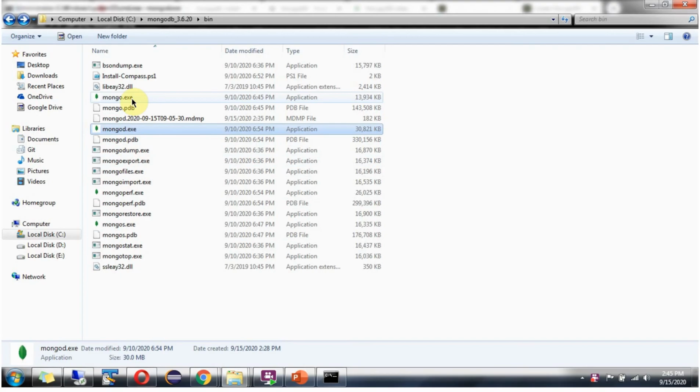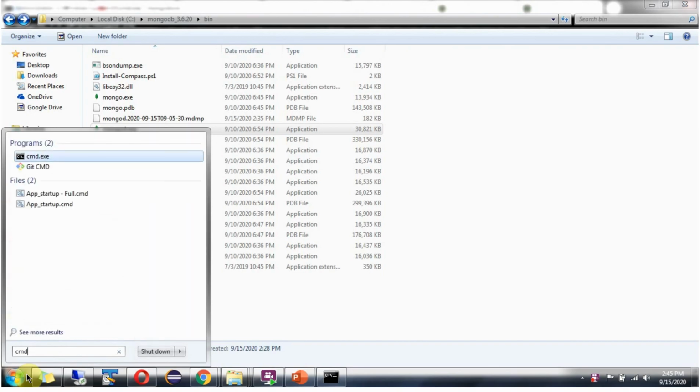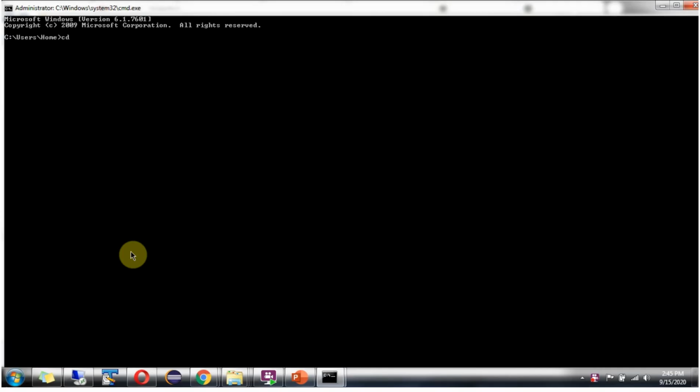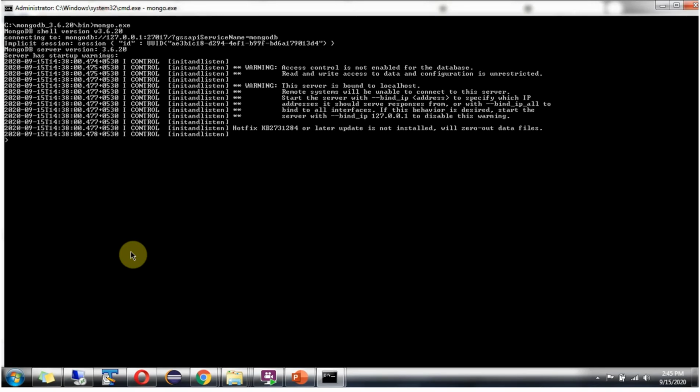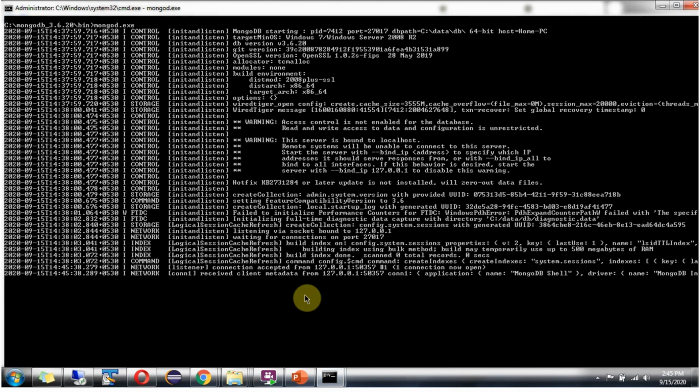Inside the bin directory, you can see the mongo.exe shell. We will see how to connect this mongo.exe shell to the running MongoDB server. Copy this. Open another command prompt. Run this, and here you can see the mongo.exe shell is successfully connected to the running MongoDB server. And here you can see the connection accepted from this IP address and this port number. One connection is now open.